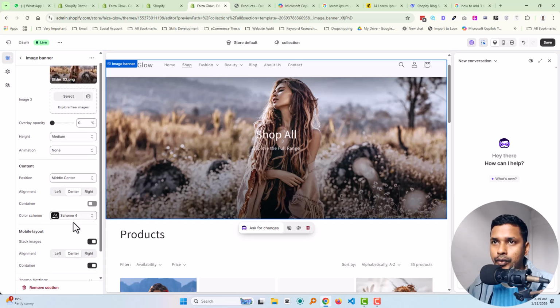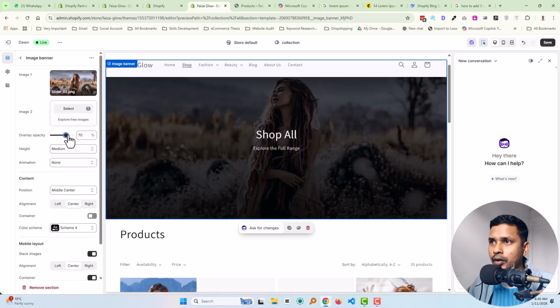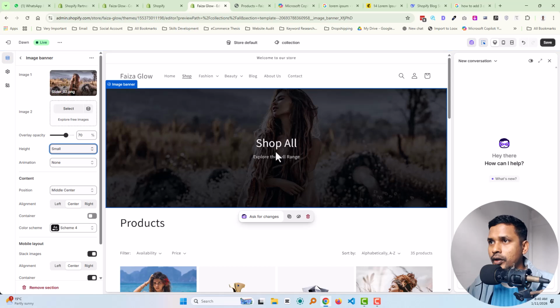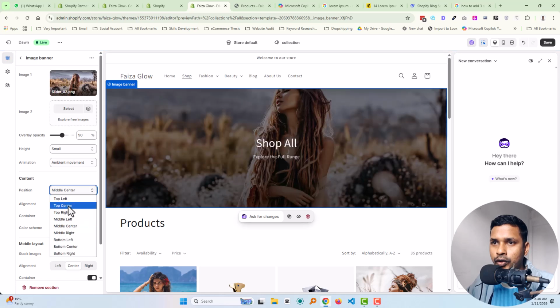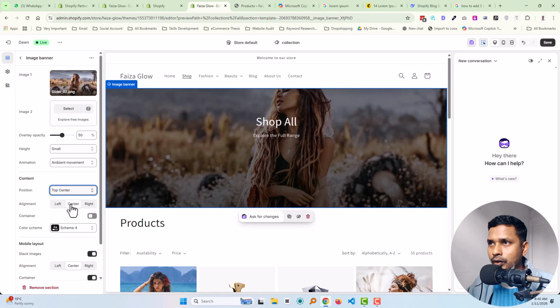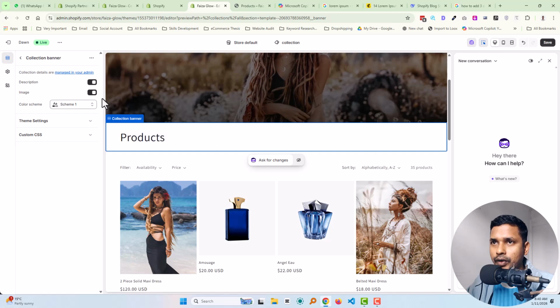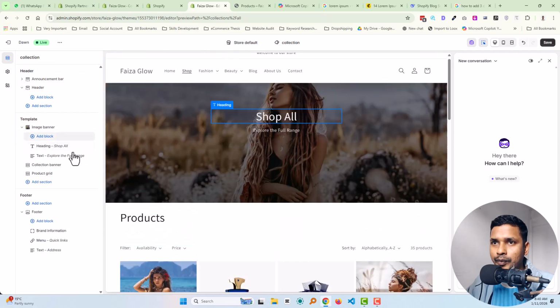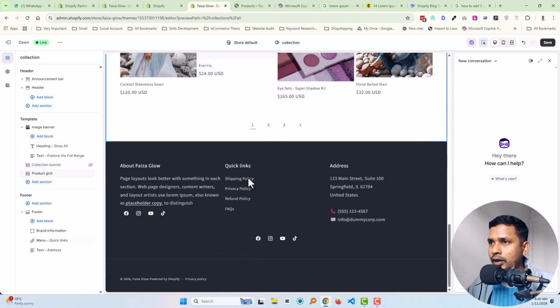Okay, and we must add opacity, and we're going to set the height to small. Okay, perfect, and change the opacity a little bit less. Perfect, and animation, yes, position top center, yes. Okay, now it looks good, and we can change this collection banner from here. Let's see, simply we can change the collection banner. We can hide it, and it looks good.